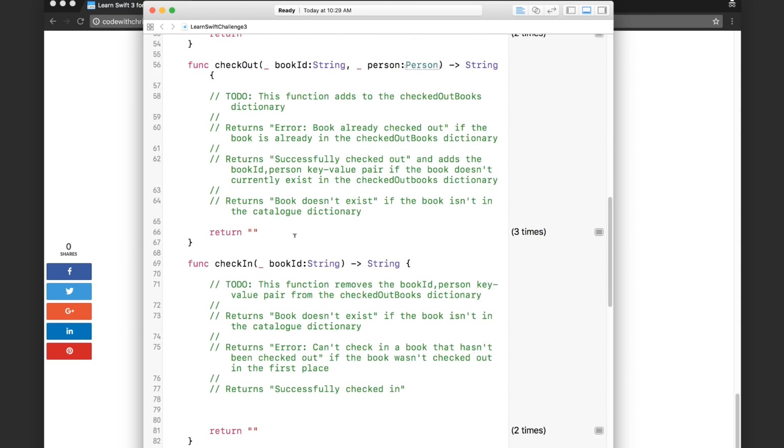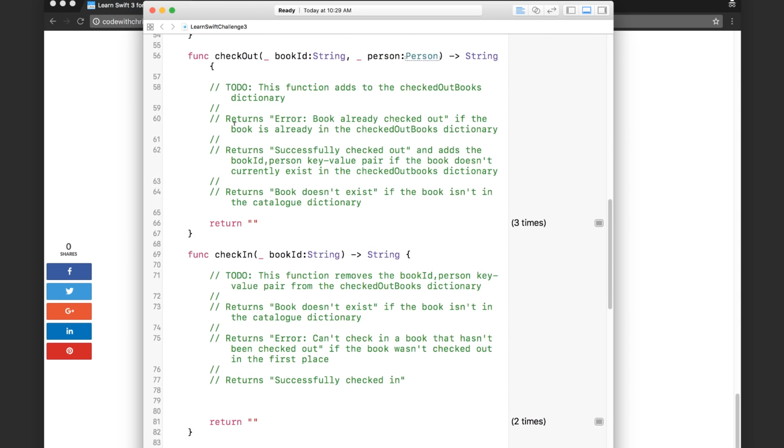And next, you're going to implement two other functions, check out and check in. Pretty self-explanatory here. Again, if the book doesn't exist in the catalog, you shouldn't be able to check it out, so you're going to return the string book doesn't exist. If the book is currently already checked out and it does exist in the catalog, then you're going to return error colon book already checked out. And finally, if the book is in the catalog and it is available, as in it's not checked out by anybody yet, then you're going to return successfully checked out.